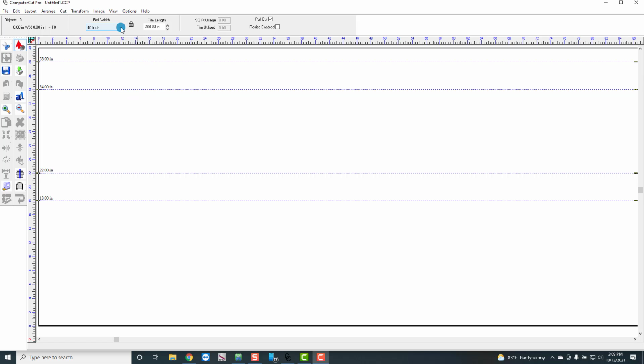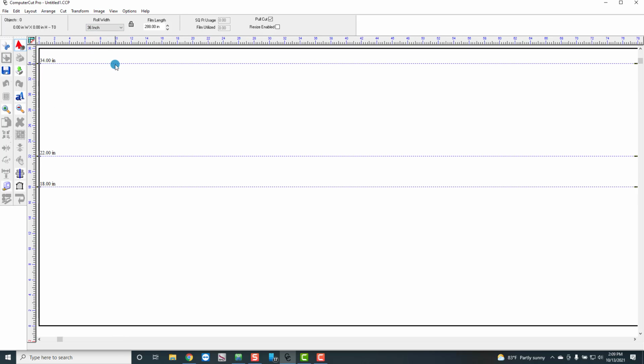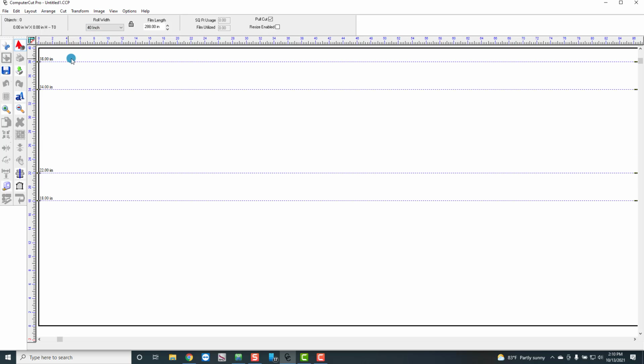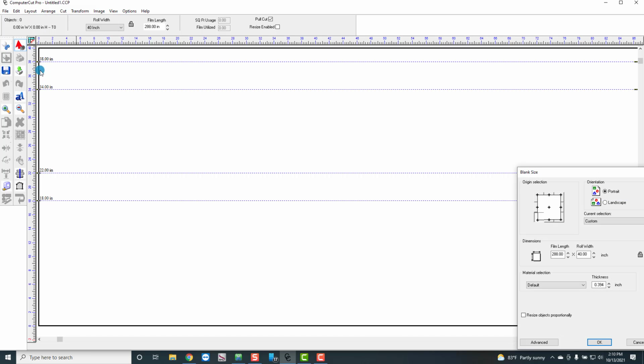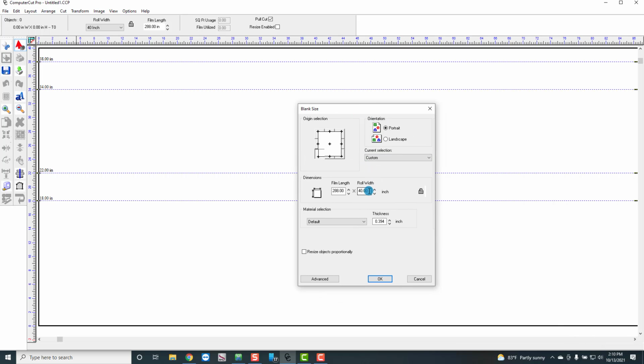If you have a different sized roll, you can go and change the blank size to whichever size you have. Let's say you got a 36. Click on that, and it changes to a 36-inch size. If you would like to change it to a custom size, you simply go to Layout, Blank Size, and a window pops up. And in here, you can place whatever custom size you want. And click OK, and it'll adjust the blank size to whichever custom size you want.